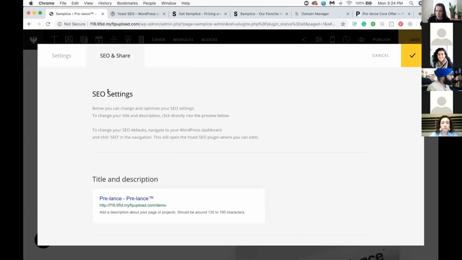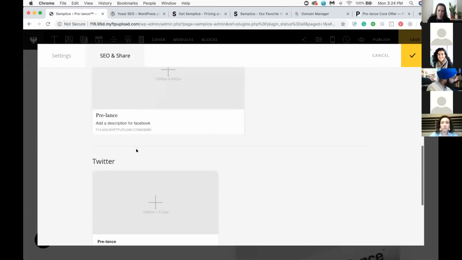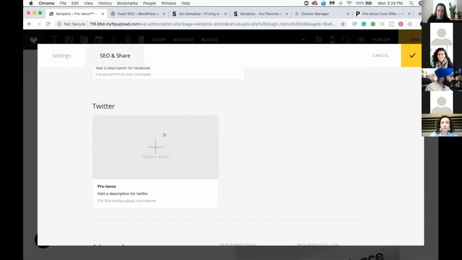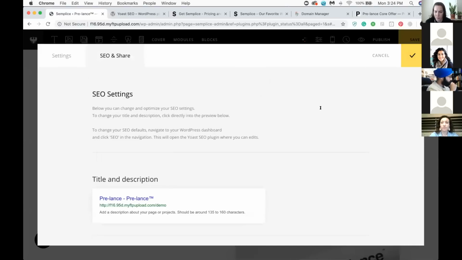So there you have it. So SEO settings. So your title and description goes here. You can have your Facebook and your Twitter. So this has been really good too, because I can upload specific image sizes. So they actually work better when you share it on Facebook or Twitter, rather than the scale getting all messed up. So this is really helpful. And then sometimes you want to have different descriptions for different platforms, just because it makes more sense to have it that way.